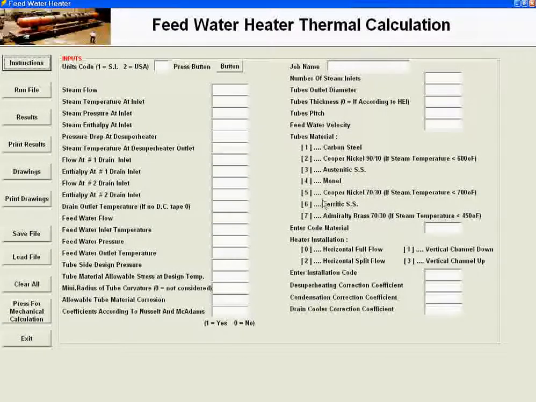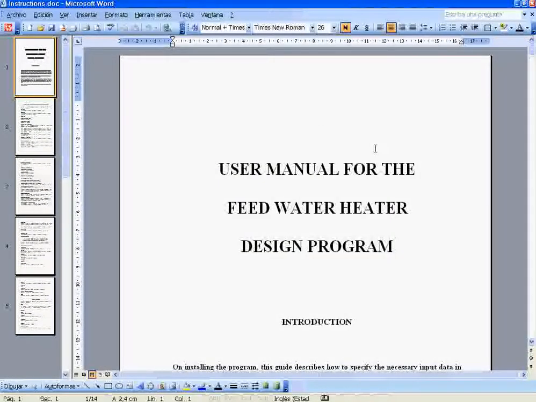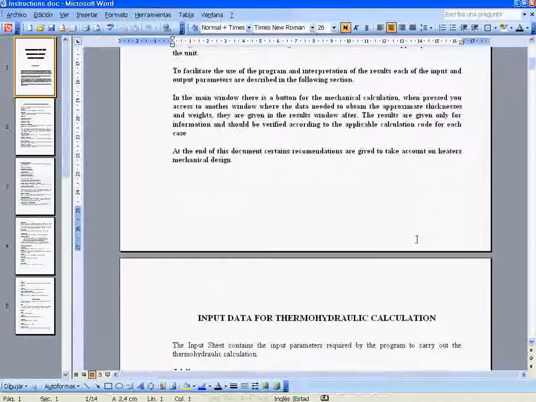To help understand each input field, an integrated instruction manual can be accessed by clicking on the Instructions button. The purpose of the other buttons will be covered in a moment. The instruction manual contains a brief overview of the program, and a description of the information required in each input field.